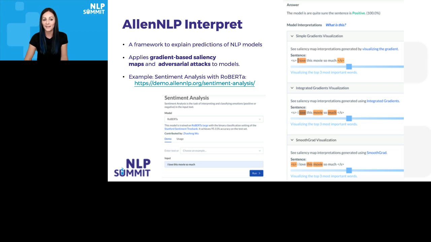Let's jump back into the slides to wrap up the session. I initially said that there's a discussion about whether attention is actually explanation. And another interesting project is actually NLP Interpret. And this one is using gradient-based saliency maps and adversarial attacks to try to explain predictions of NLP models.